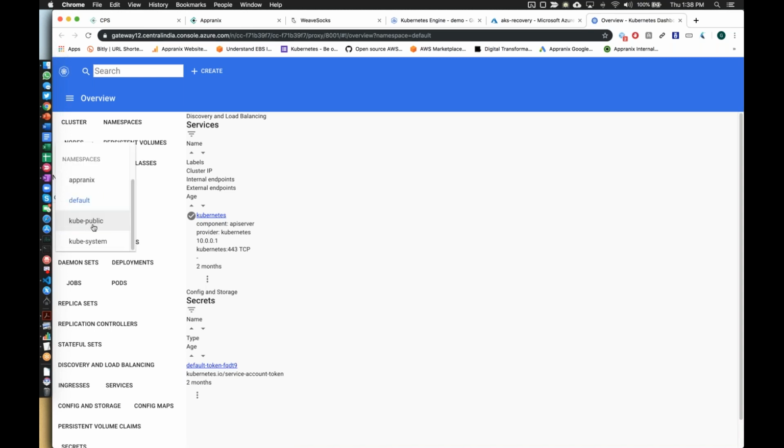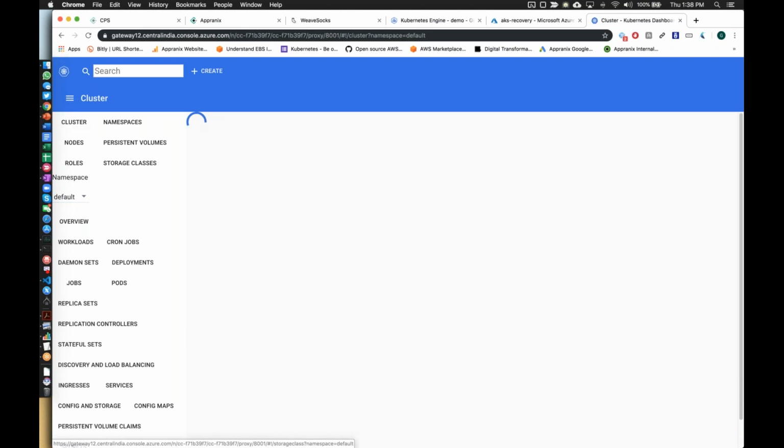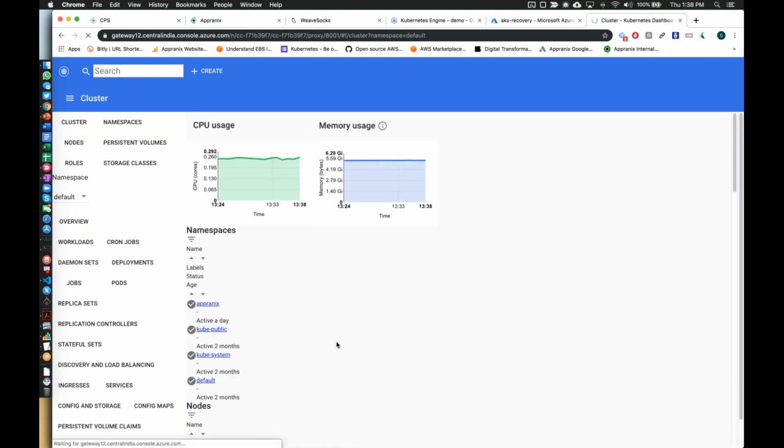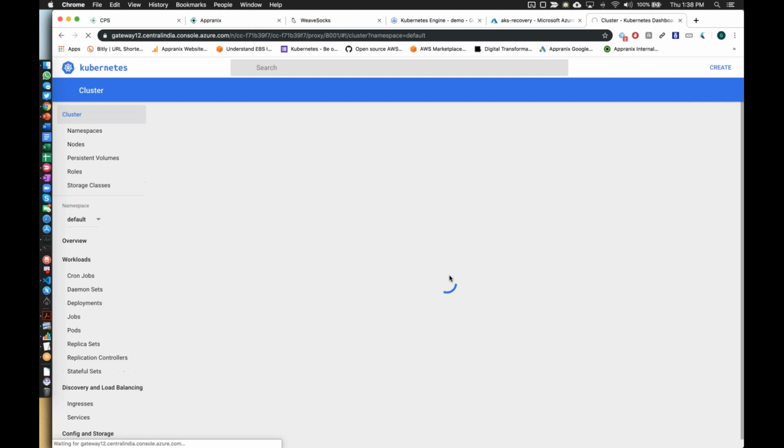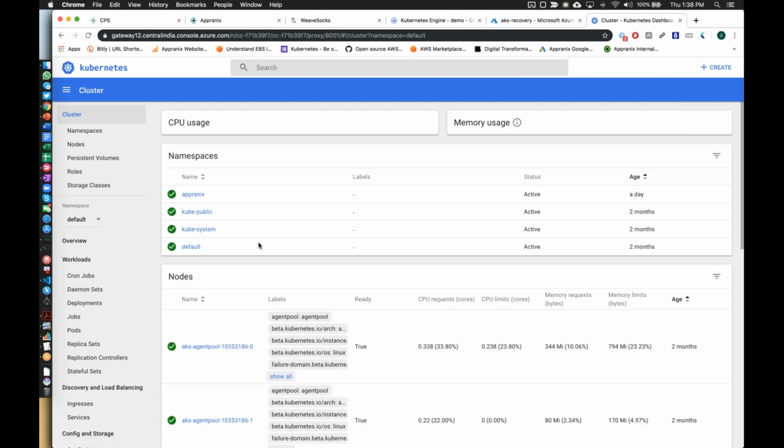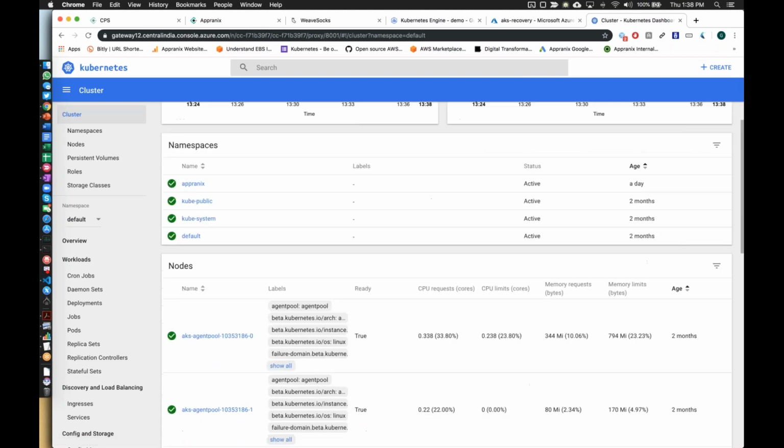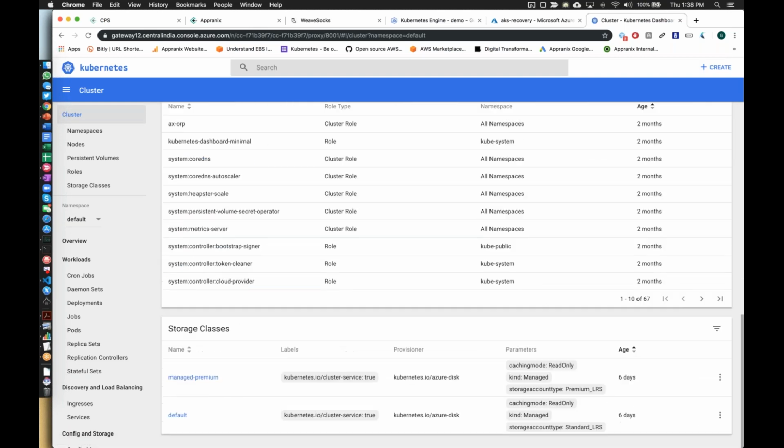Once it comes up, under namespaces, there are no namespaces with respect to SockShop. So SockShop is not running at the moment. Let's do a refresh of this. This is a little bit of an application refresh problem. As you can see, the SockShop application is not running in this particular Kubernetes environment. There is nothing here.